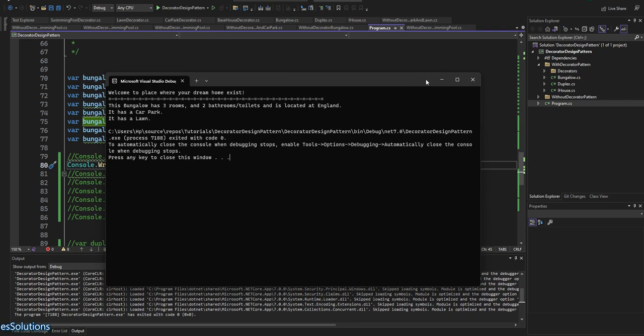I didn't need to create specifics, like without the decorator, where I would have needed to create a bungalow with a car park and lawn class. Just by creating a bungalow and a duplex, and then creating the decorators, which are the car park, the lawn, and our swimming pool, I was able to come up with this. So I just needed basically 5 classes to construct, and I can construct any of those 18 permutations that I had without the decorator.